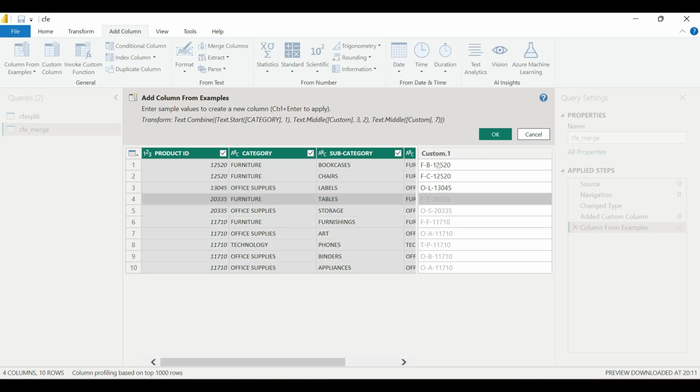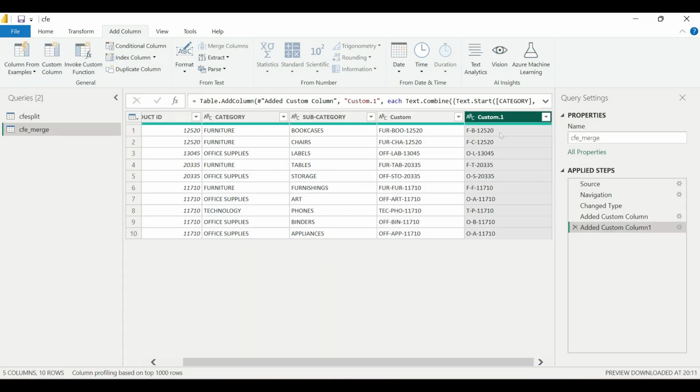Now I can show you the function before clicking on OK button. That's the function which is written at the back end here. I'll just click on OK button and that's it. You have got all the answers here. So I hope you have understood how to work on merging the columns together, or concatenating the columns together, using column from example.